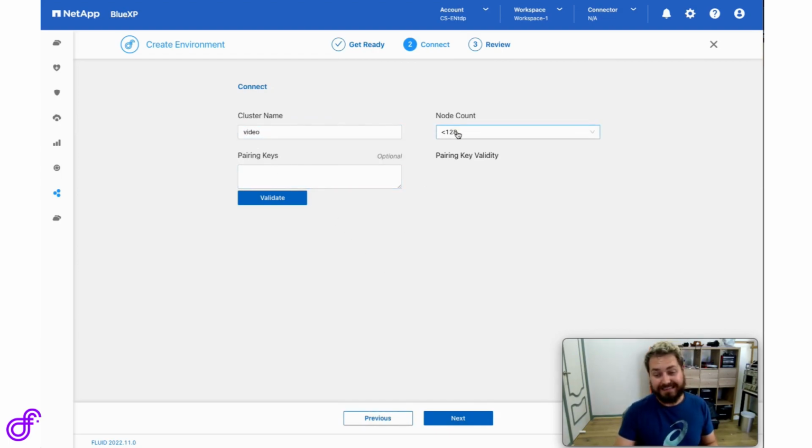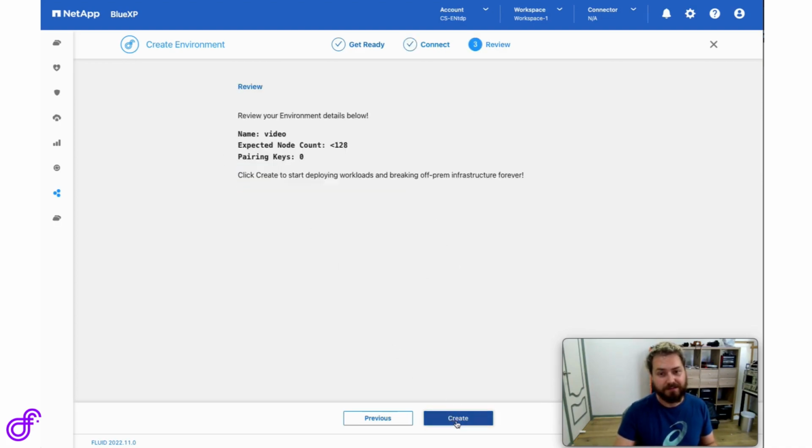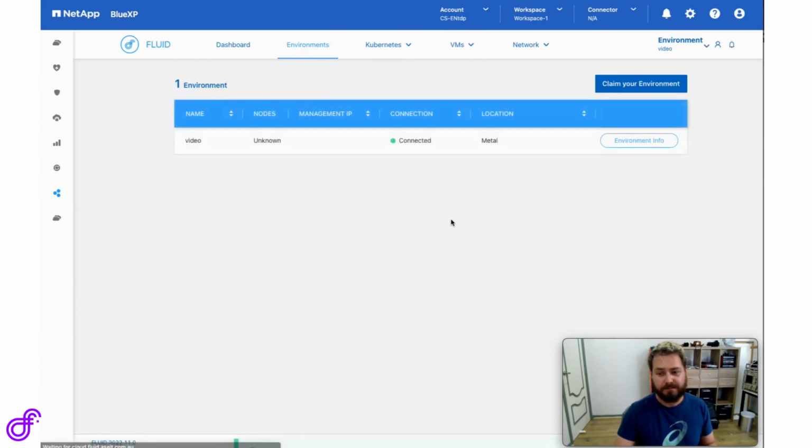We'll select our anticipated node count, and here I think these nodes are going to be less than 128 today. And then pairing keys, well, because we haven't booted anything yet, we don't have any pairing keys. We have an awesome way of automating this flow in Metal. So we can ignore that for now. Click Next. Right, our details are right. And click Create. This goes ahead and sets us up to create our new environment.